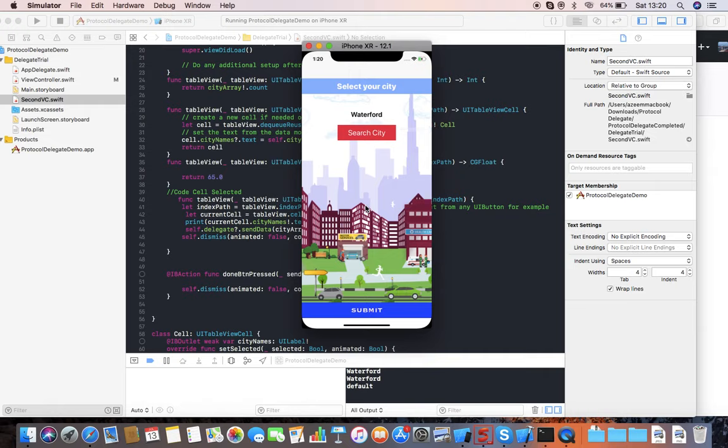So there is a method we can use, a protocol delegate method, in order to communicate between two view controllers. That's what I'm going to show in this video tutorial.